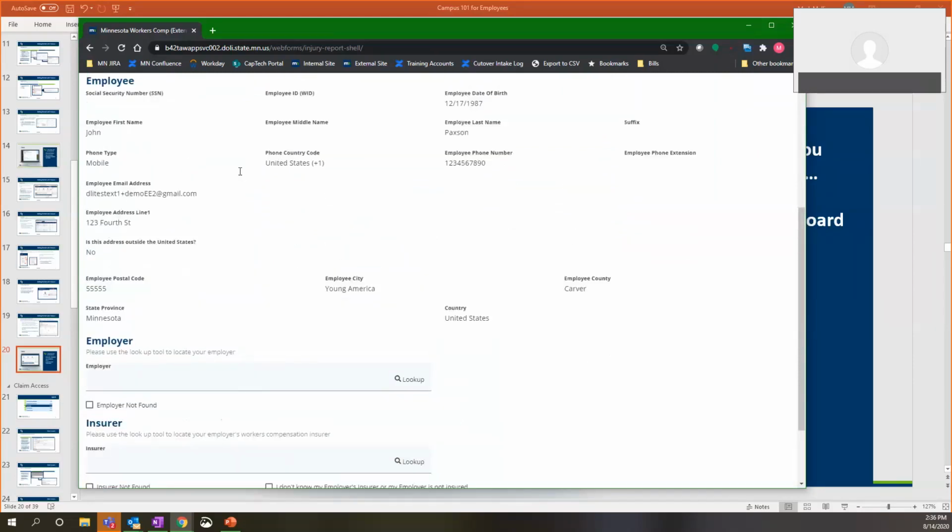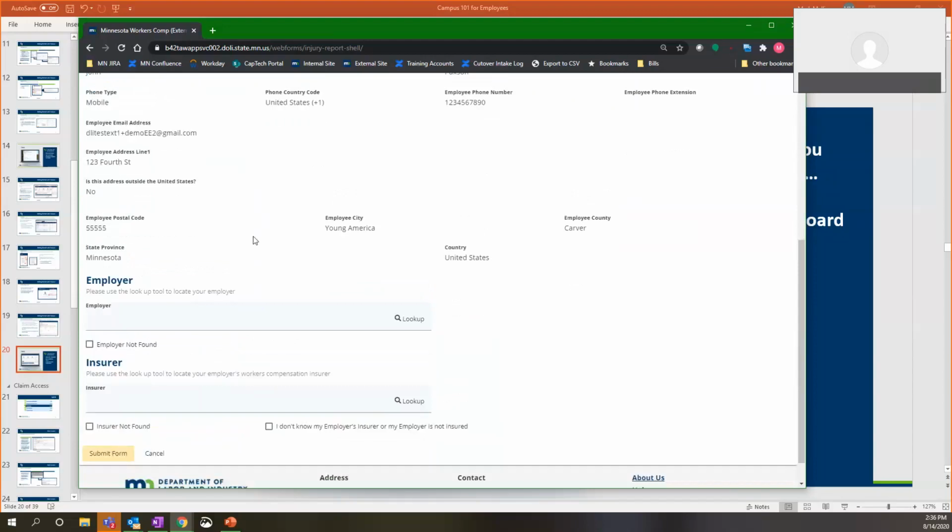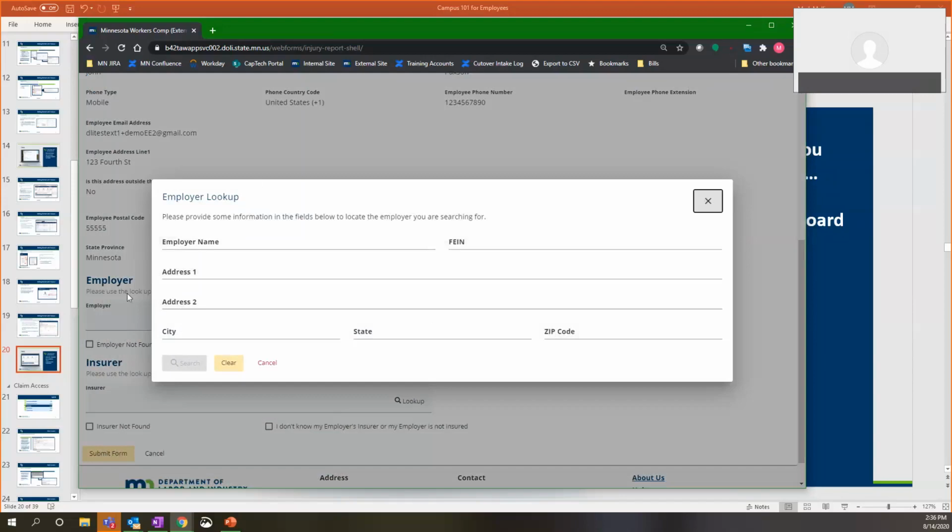So the next step of this form here is to identify the other parties that are involved. And so you'll fill in your employer information. Campus has a database of very many employers, all employers that were ever involved in a workers' comp claim. And so from that database, we want to be able to look that up and try to find that same employer record before we would create a new one. And so if your employer already exists, you won't have to enter any of that information either. So when you click employer lookup, you'll get a window and you can search on any of these fields: employer name, address, city, state, zip code.